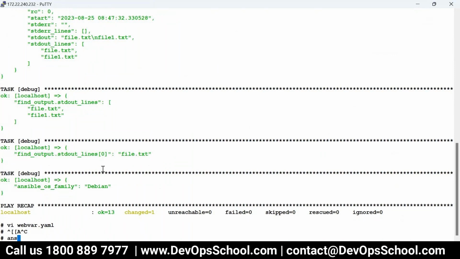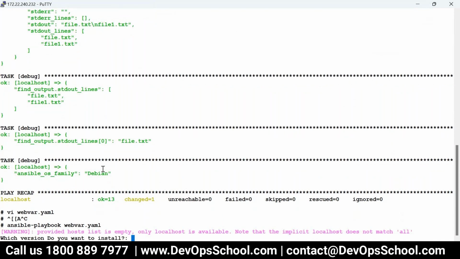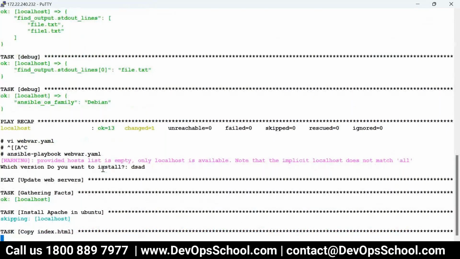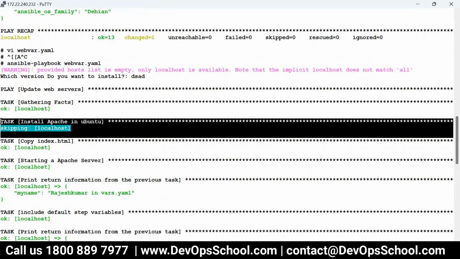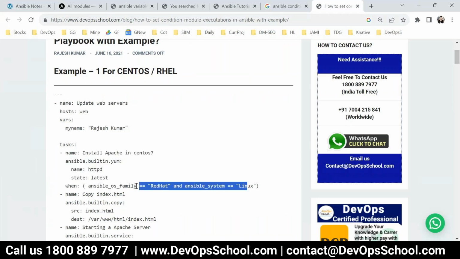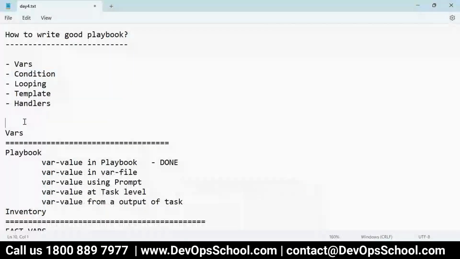Ansible-playbook webvar.yaml. And you see that the condition did not match, so what happened? It skipped it. Understood? Yeah, Raj. So this is the way you can put conditioning in the playbook. Now how do we loop it?